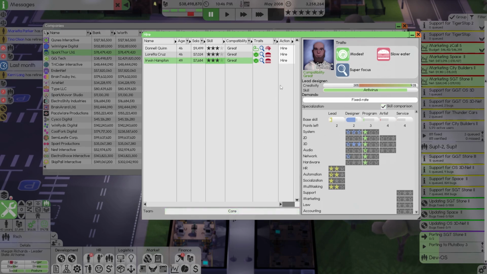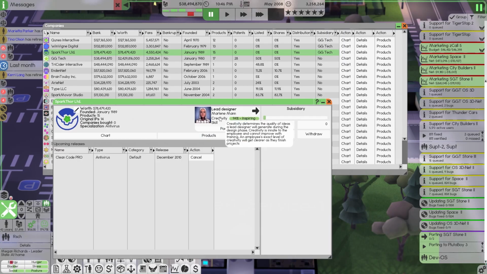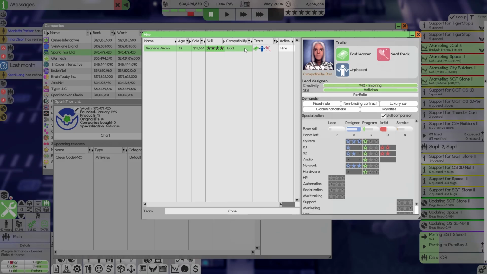But if we could have hired him, lead designer, Marilyn, we're going to transfer her to us unless she's got bad compatibility. I should have checked compatibility first. She's got really bad compatibility. She's 62. I'm going to hire her. She's costing me a lot. Golden handshake royalties. We'll bring her into core.